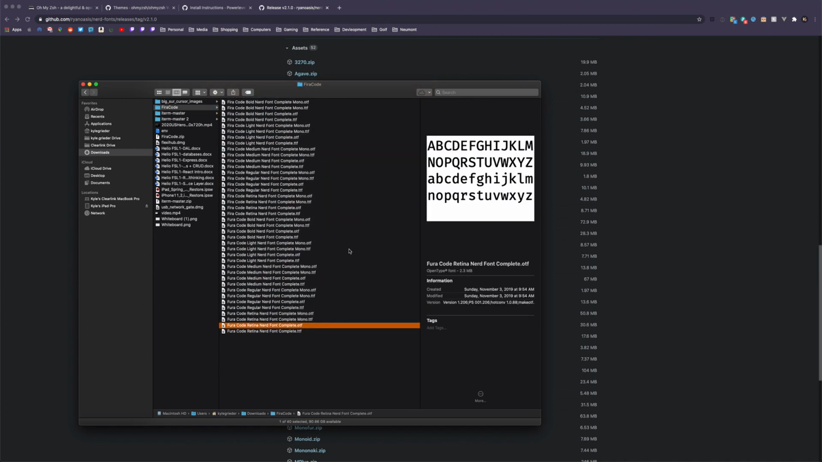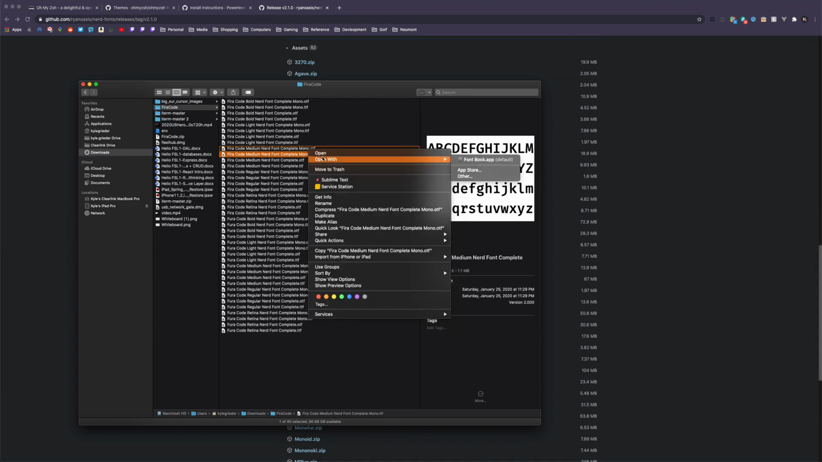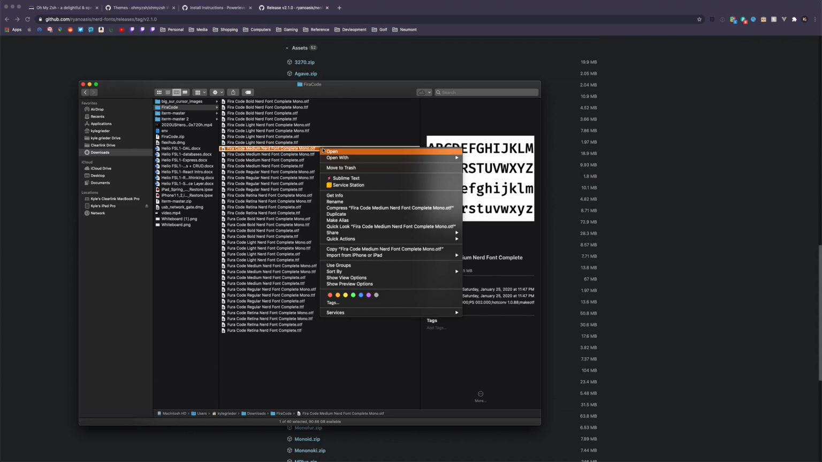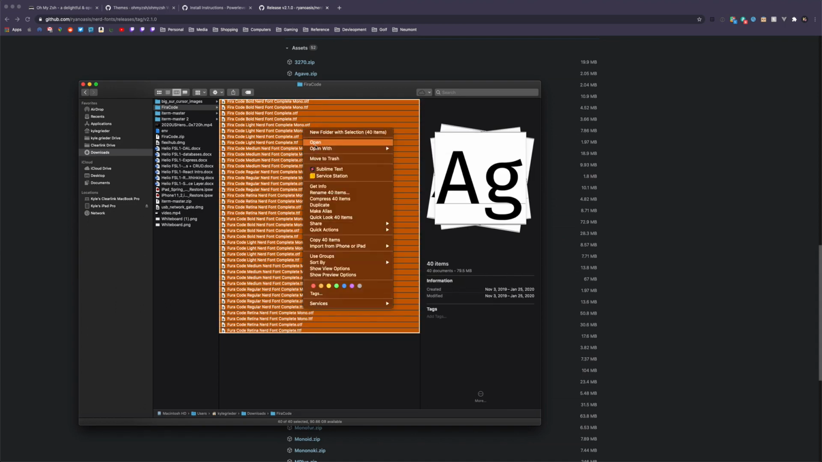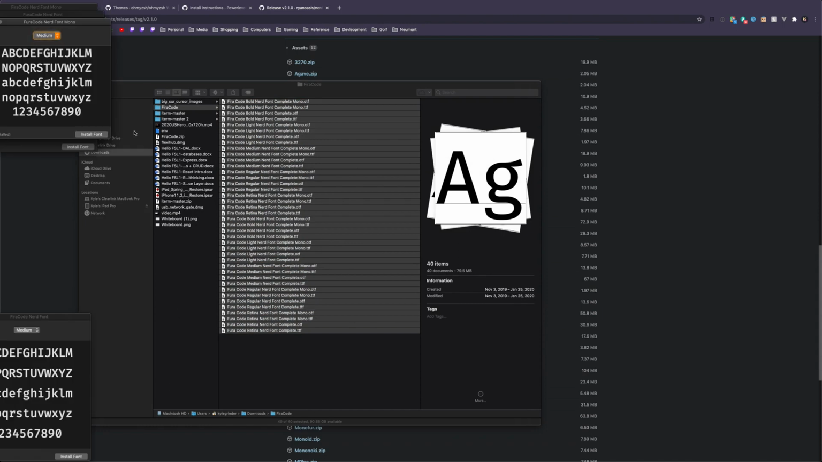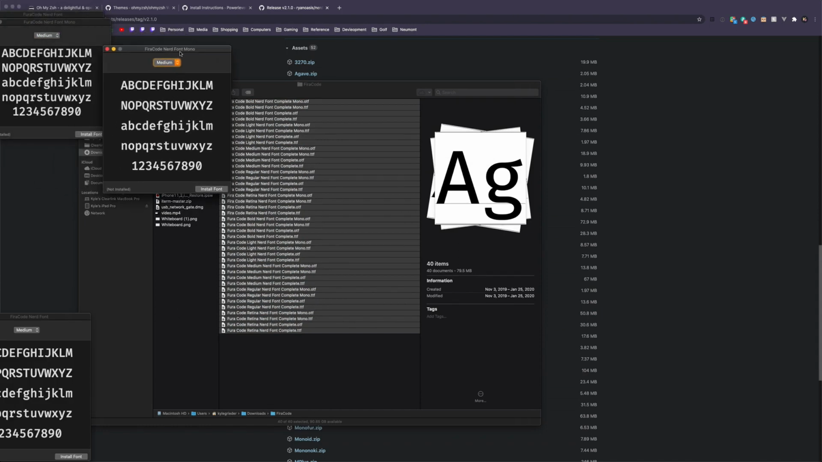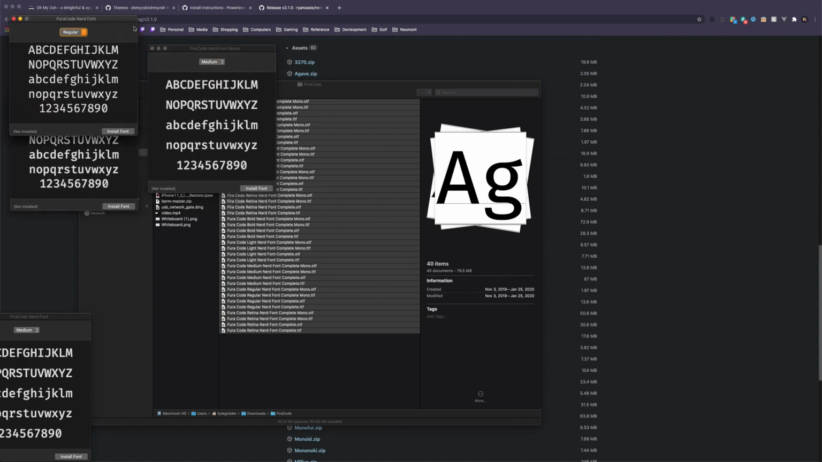So you can delete those, and then all of the, let's see, I think you can, so then you can right click all of them and just click open. And what it's going to do is open these in Font Book, and it will present you with these little boxes.